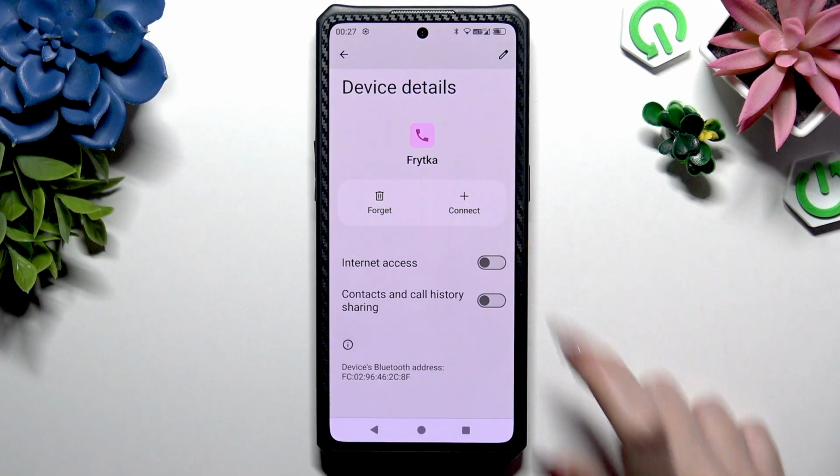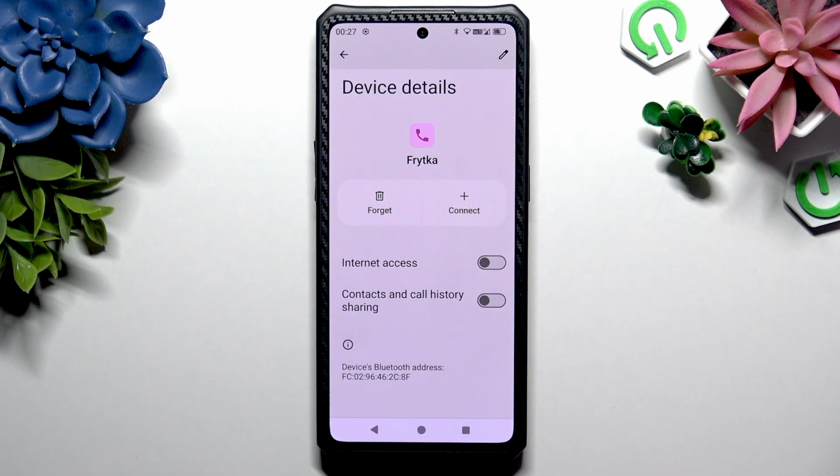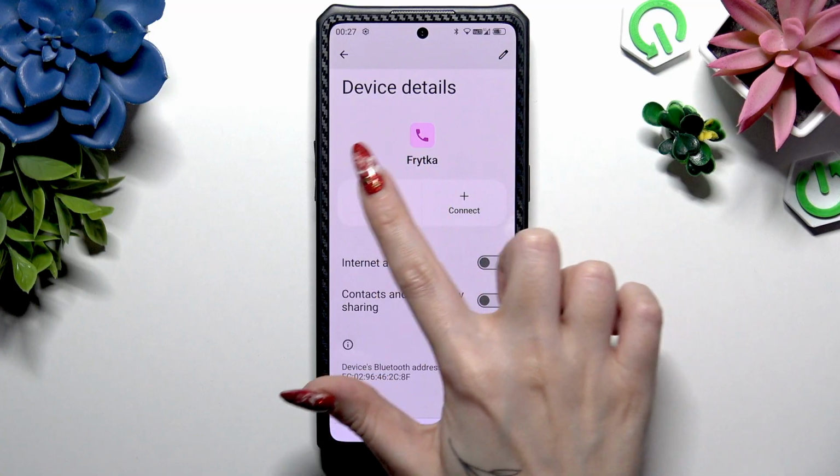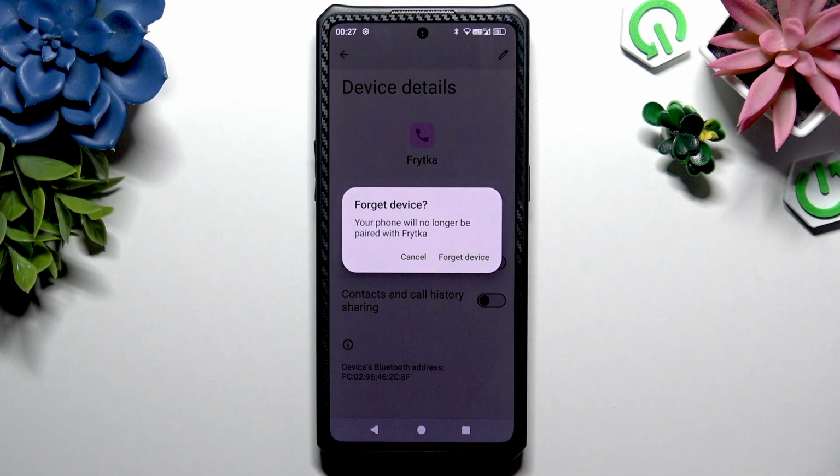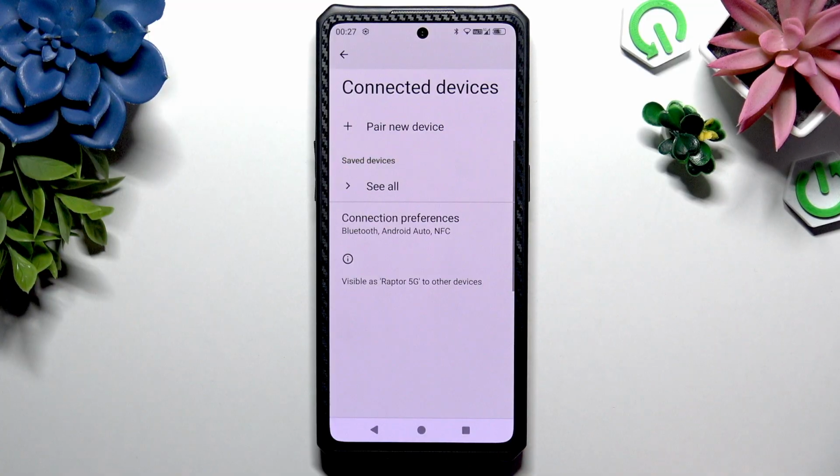Hit connect here if you want to reconnect now, especially helpful if you want to reconnect to something you use often, like speakers or headphones. And if you want to forget this device completely, tap on Forget button and confirm your choice in the pop-up.